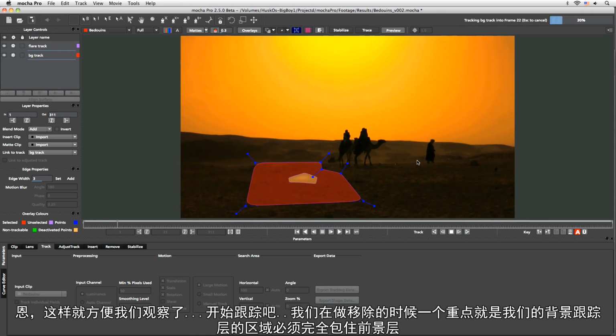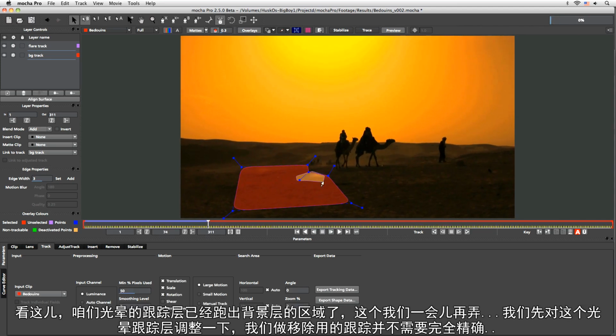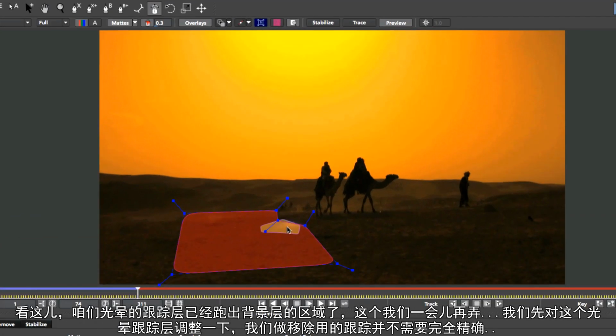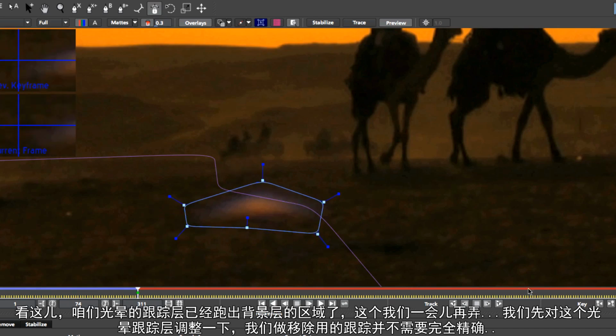Now, the important thing when we're dealing with the remove is that our background track, our background layer, our background shape here fully covers the foreground one. So we've got to make sure that when we come into it and actually make our proper shapes up, this flare is always going to be tracked properly. I'll turn my mats off there for a second. And let's come to my flare here. Just make sure that's working.